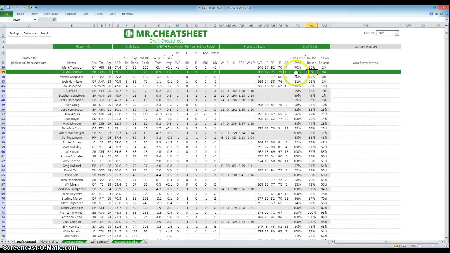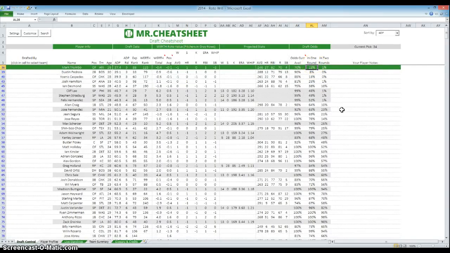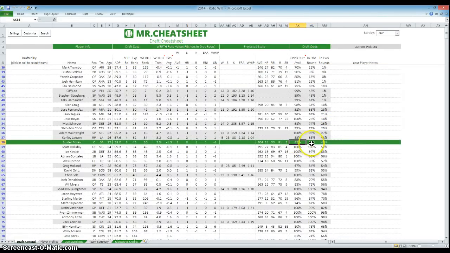So Pedroia, for instance, there's a 90% chance he would have been available in this round, but he's been drafted mostly early. There's not many people taking him very late, so there's only an 8% chance that he's going to be available 1 round from now for you. While Trumbo, there's actually going to be a better shot because people are all over the map with him. So you can start to get a sense on whether it's worth reaching for a guy in this round, or maybe waiting around and hoping he'll be there.